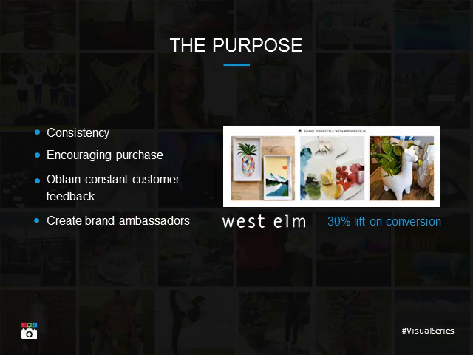And then another benefit of this consistent approach is that it can also help you obtain constant customer feedback on your products, as you'll be learning how people are actually using your brand through the photos that they post. And we'll talk a little bit more about that later.